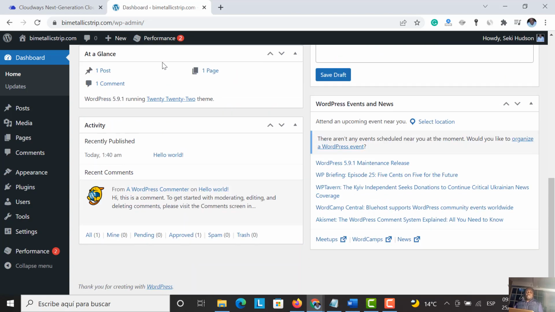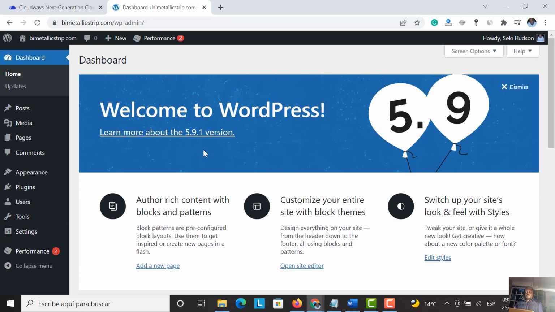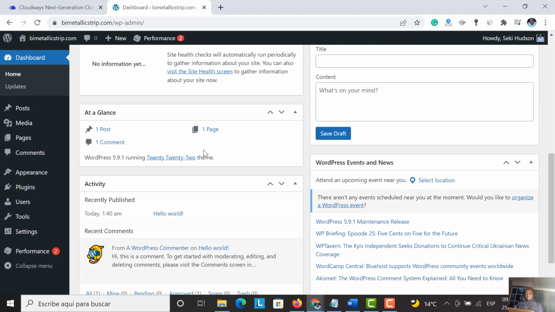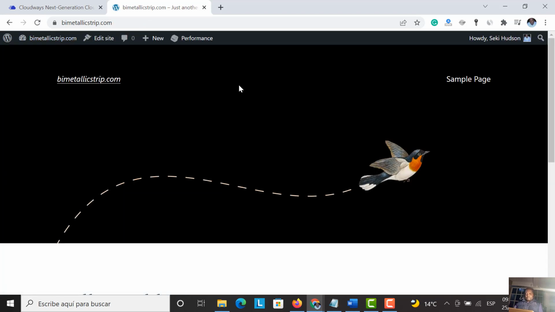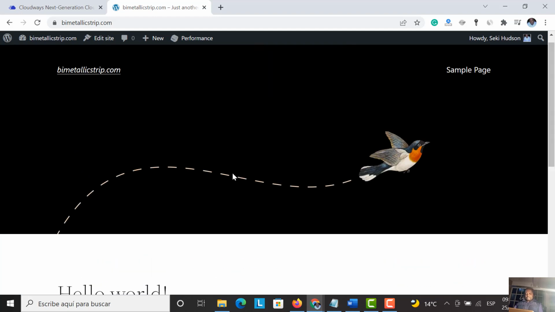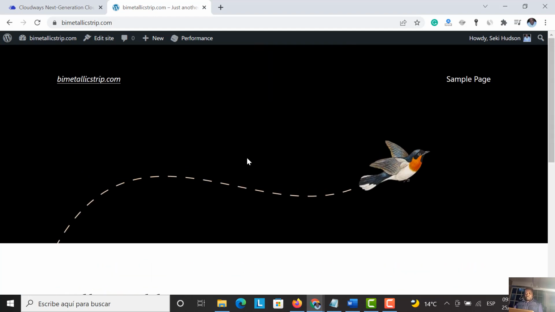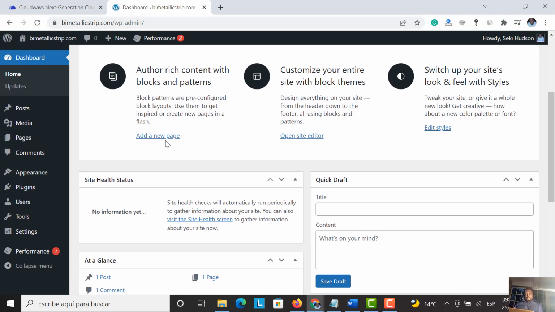So this is how your blog will look for the first time you log in. So you see, what we are going to do is clean this up and make it look a little bit better. If you go to your website, you can see the sample page, you can see this. So we are going to change all this. The first thing that we're going to do is install a new theme.